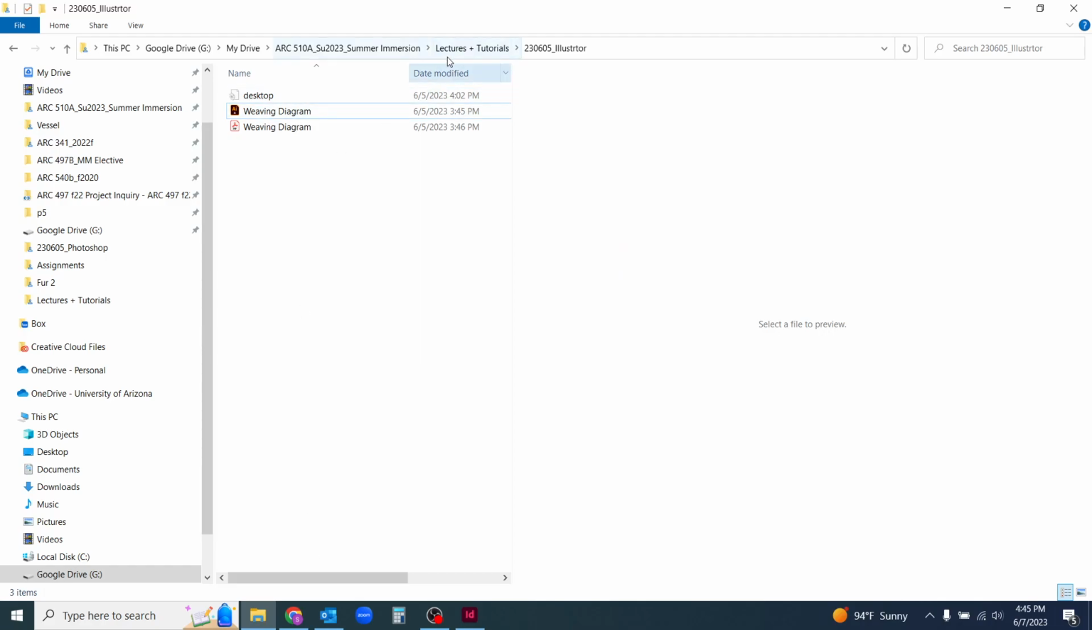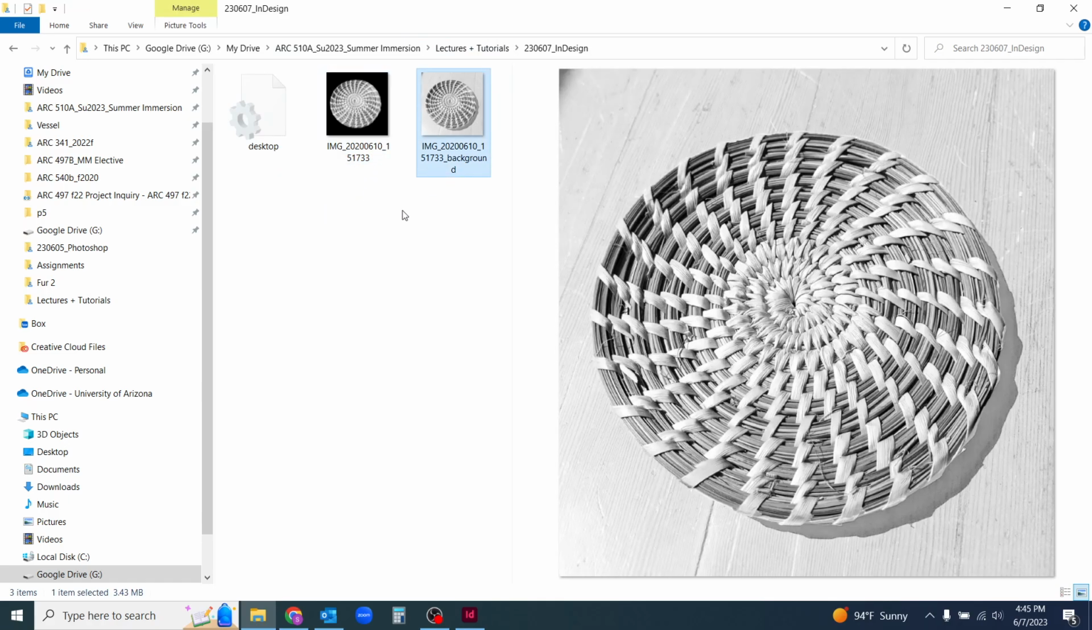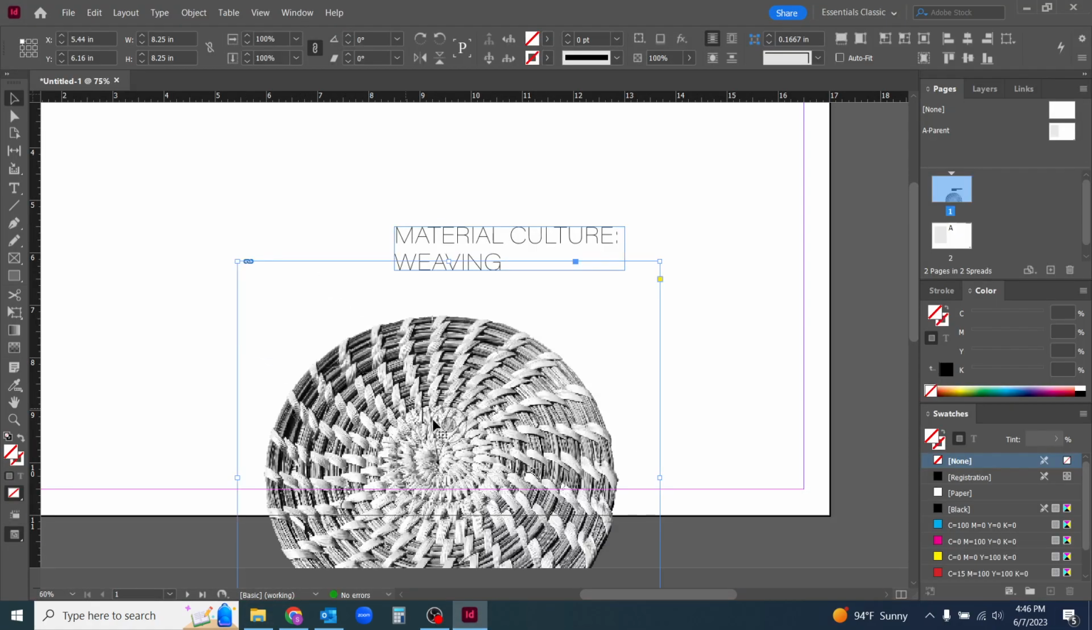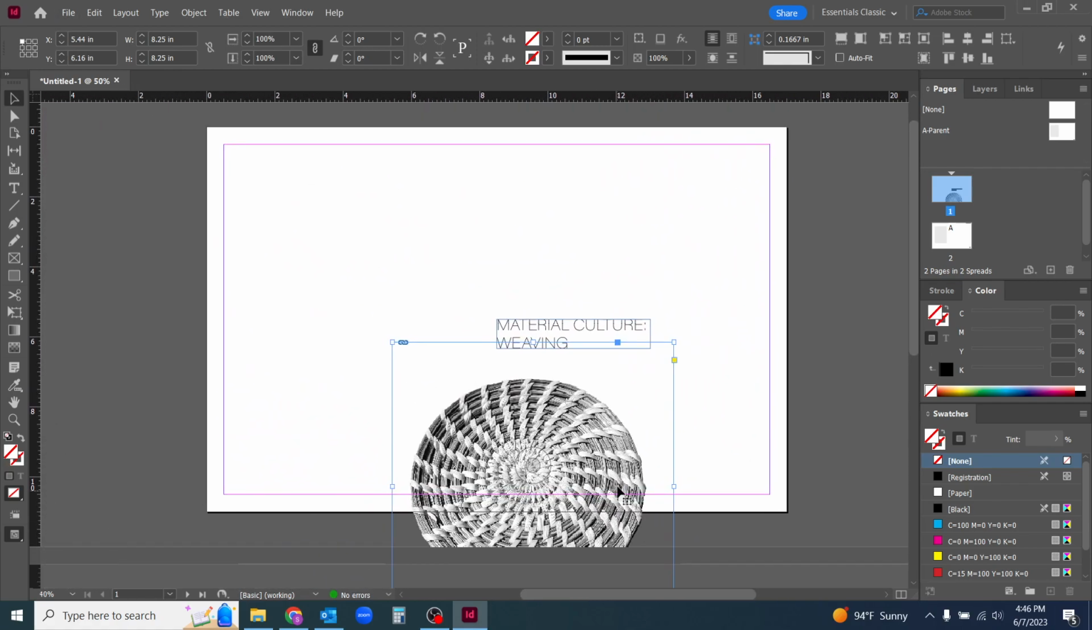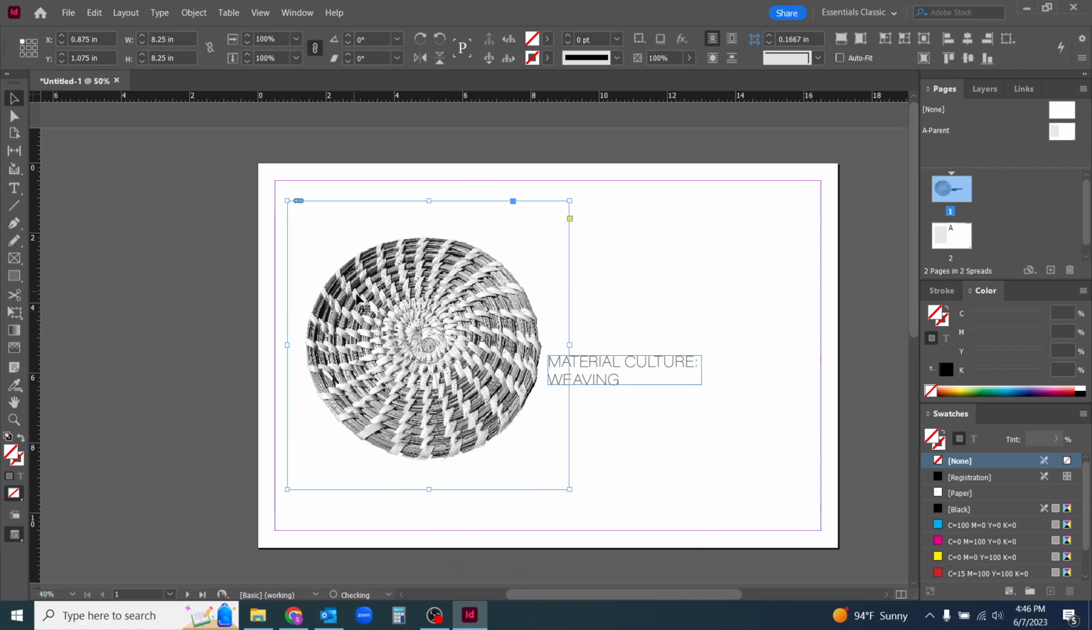Okay, so let's say I wanted to place an image in here. Is that a PNG? It should be. So you can drag any type of image into InDesign, and it'll just drop it like I just did.